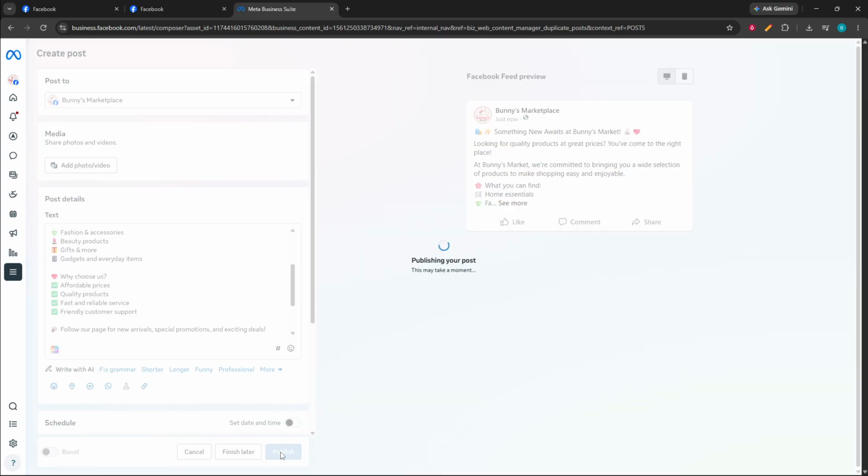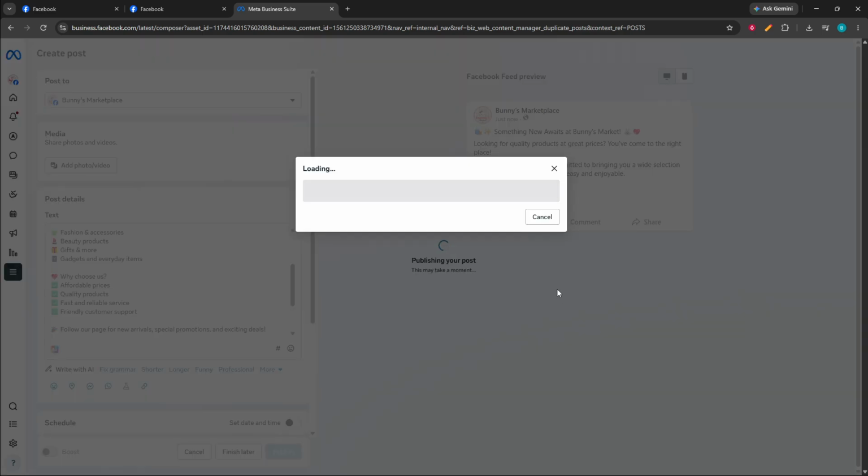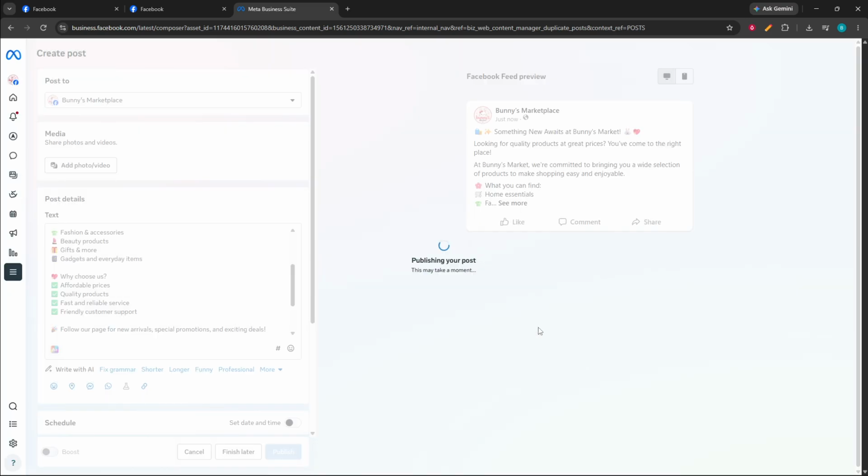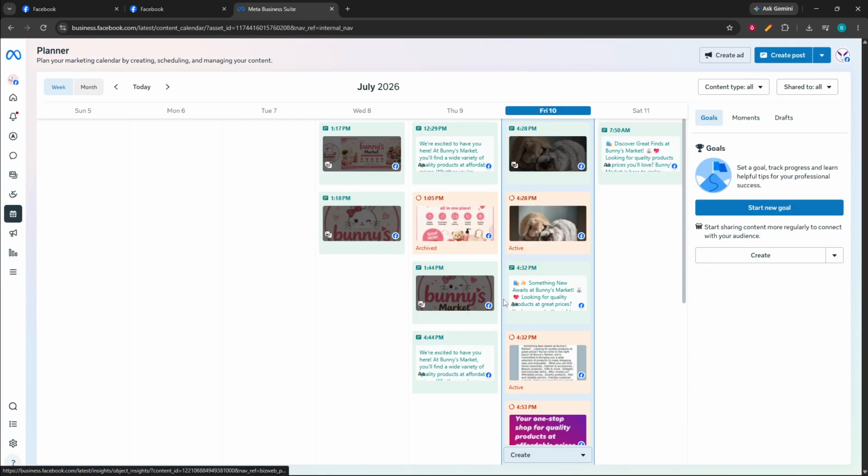That is the full process for duplicating a post in Meta Business Suite. Start by switching to your Facebook business page. Open Meta Business Suite. Go to the Content section. Find the post you want. Open the three-dot menu. Select Manage Post, and then choose Duplicate Post. After that, make any edits you need and publish the copied version.